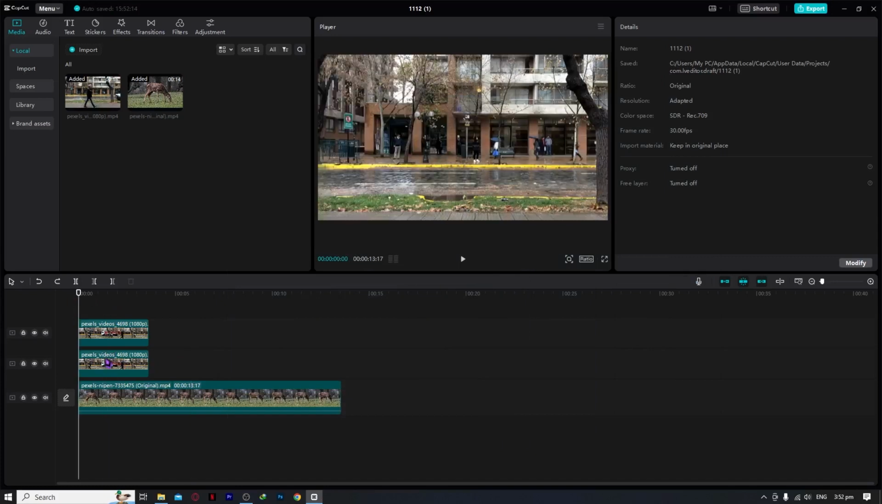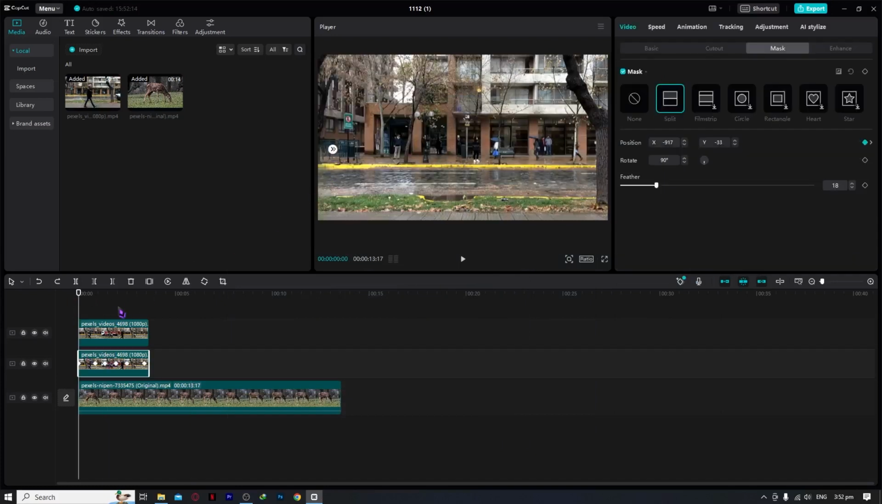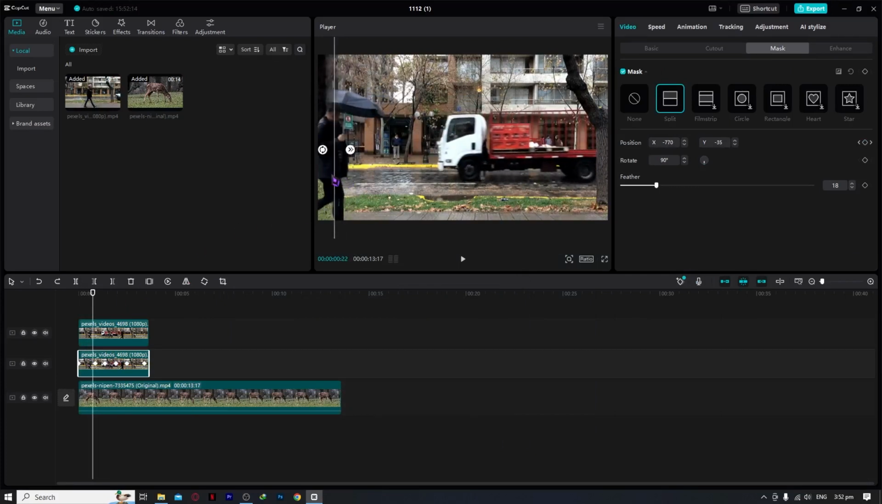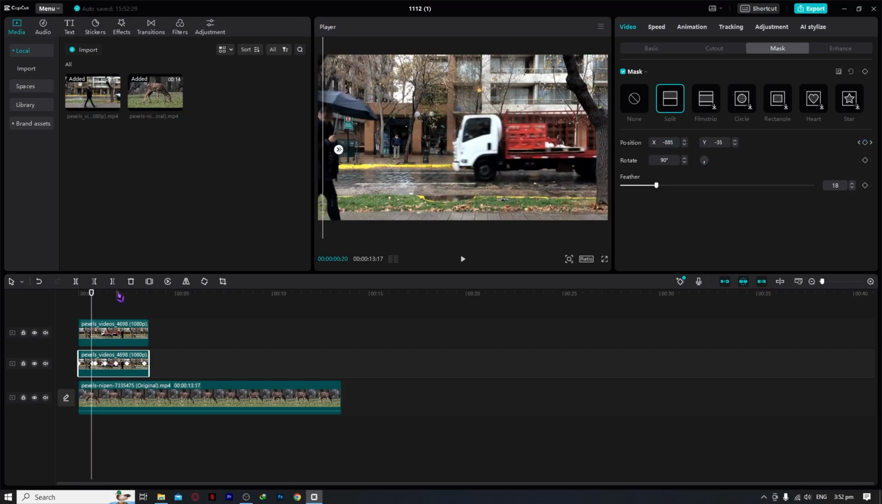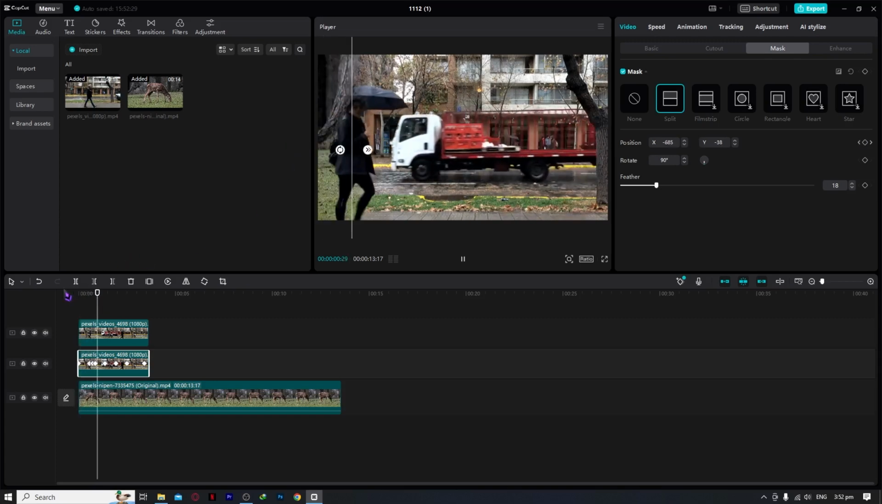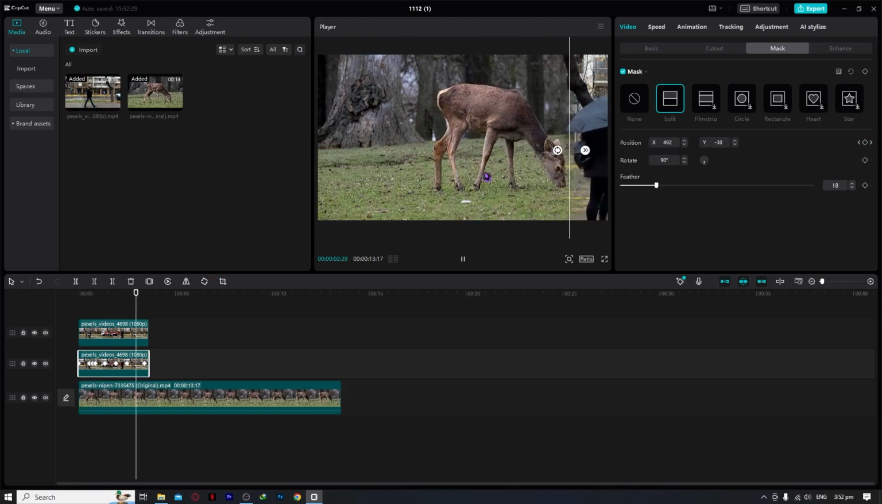To fix this, it's very simple. All we have to do is go for this one and then go to where it's wrong. So right here is wrong. So I'm going to do this right here, and say for this one, I'm going to go here. So let's see if that fixed it. And as you can see, it's much better.